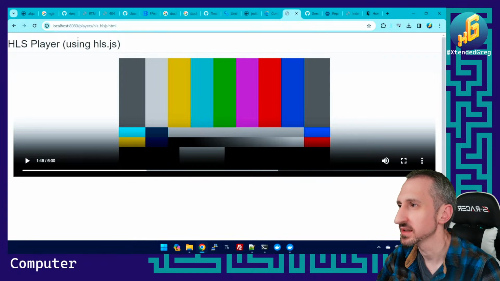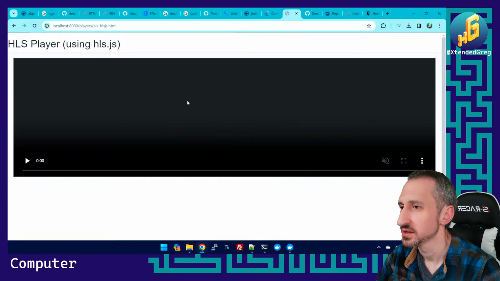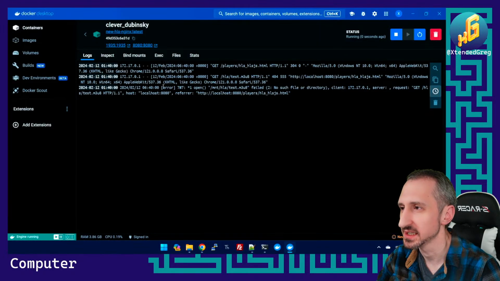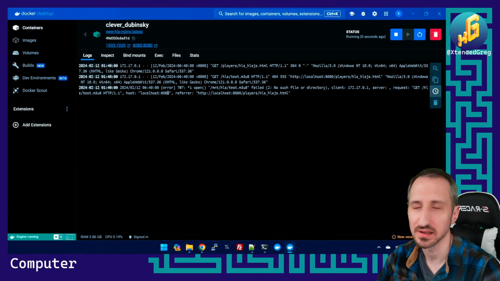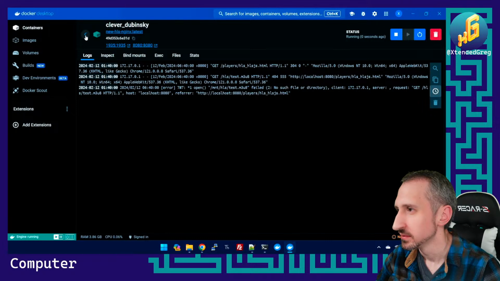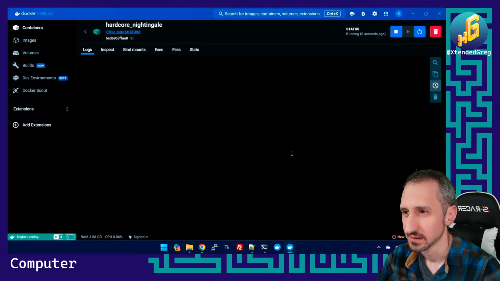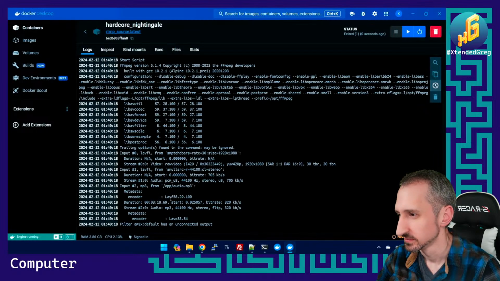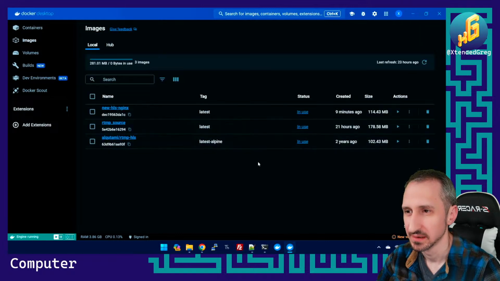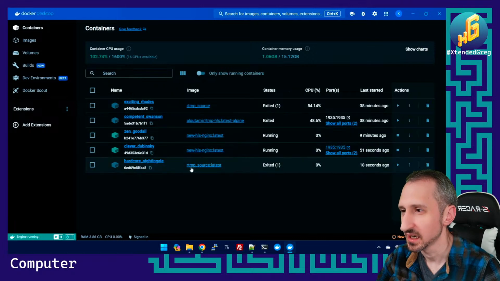We'll go over to our HLS player. Let's just see if it still shows. So right now it has no source attached to it, so we can go back into Docker. We do see our connection here, so that's totally fine. But let's start a source. It says unconnected output. Let's go back over to containers. Might have double created it.